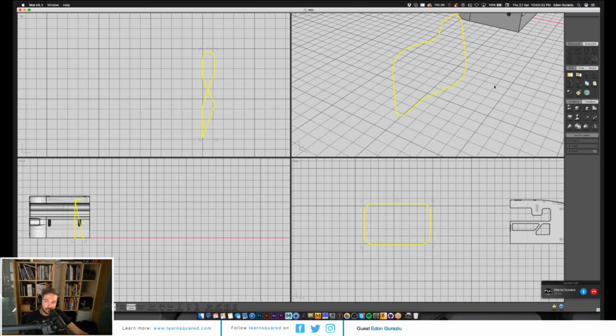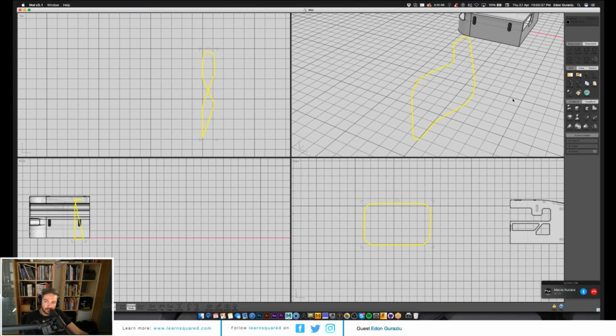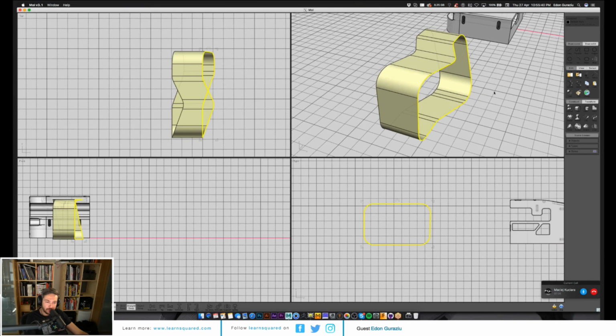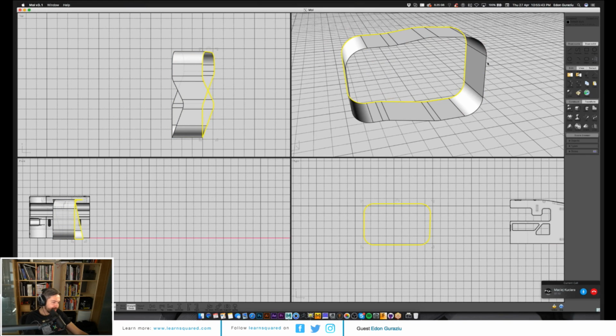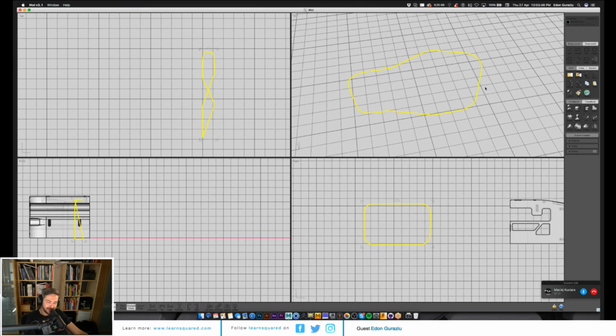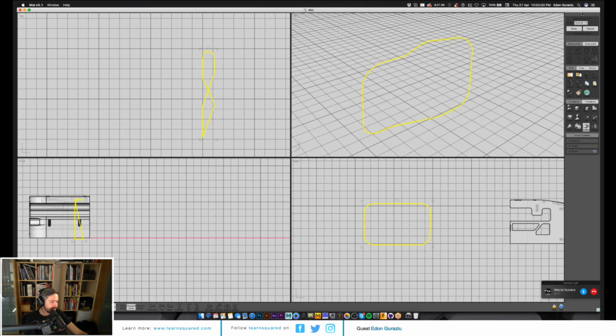Let's see if I can planar it. No, I can't. Can I extrude it? Yeah, I can't do that. It's a learning session on the spot, which is kind of cool.